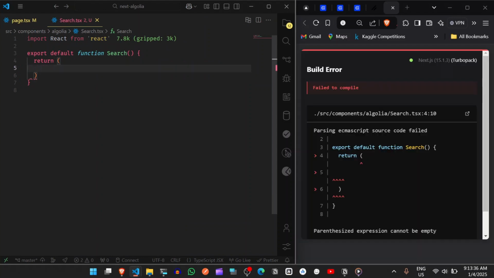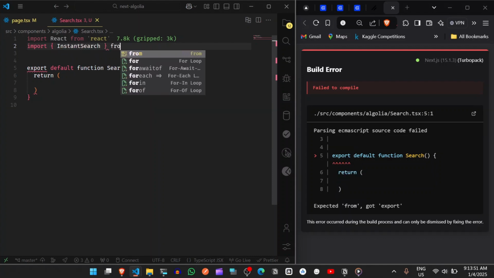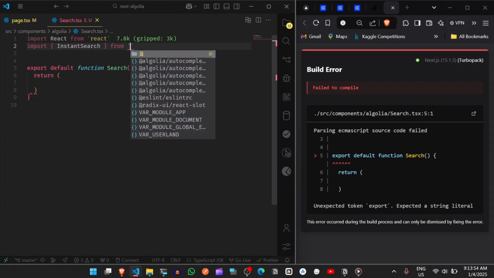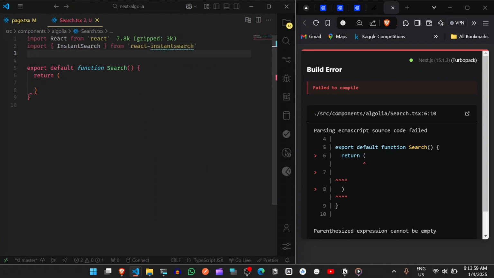Okay, now for the search component, first thing first, we will import InstantSearch from React InstantSearch. Second, okay, so this InstantSearch is like a provider. You should wrap all the logic of the search inside this InstantSearch.